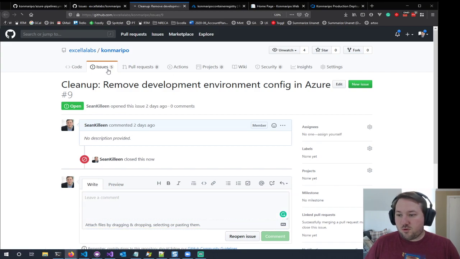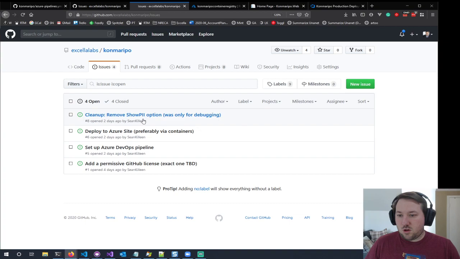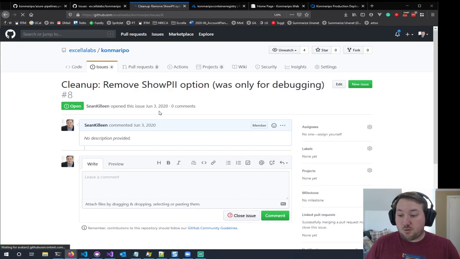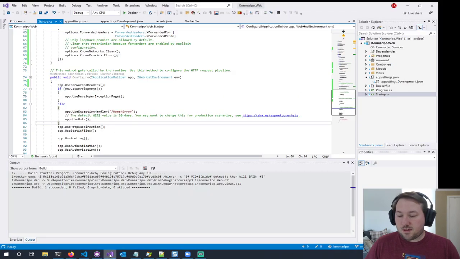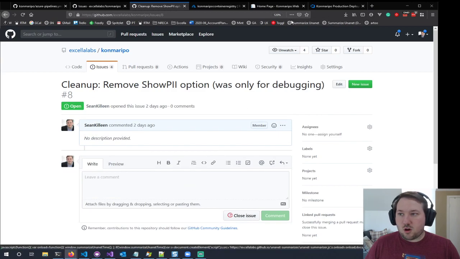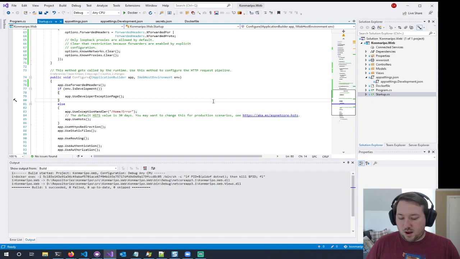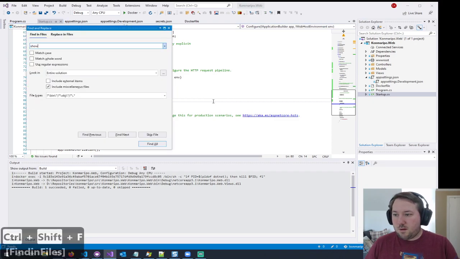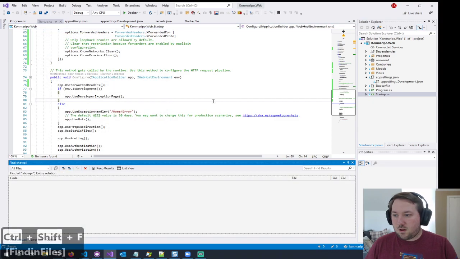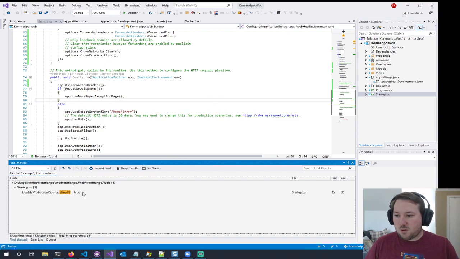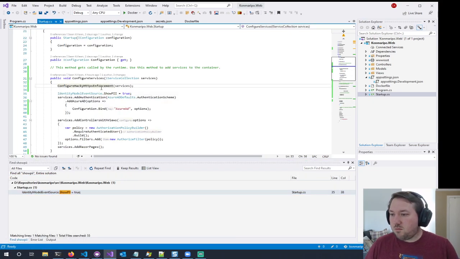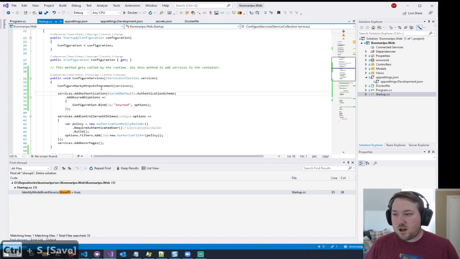I had also previously enabled the show PII option. So that's definitely something we want to disable. Let's go ahead and do that right now. Don't remember where that was, but I think it's in my code here. All right, so we definitely want to remove that because I'm not trying to show PII in error messages for sure.